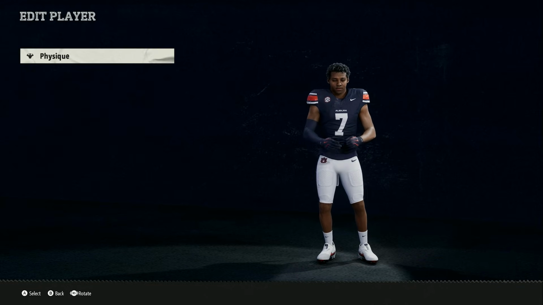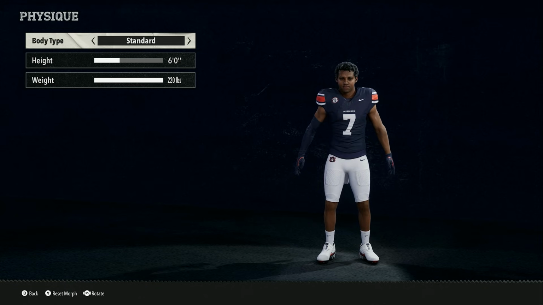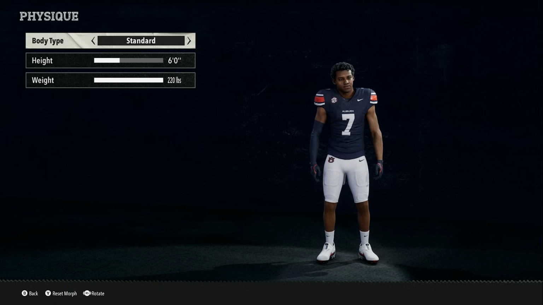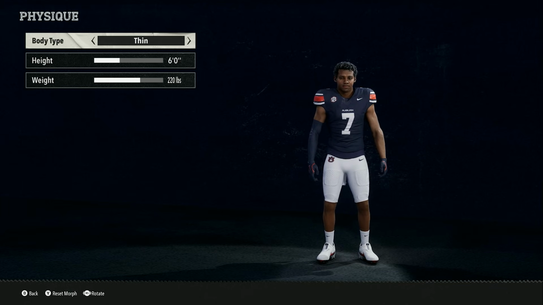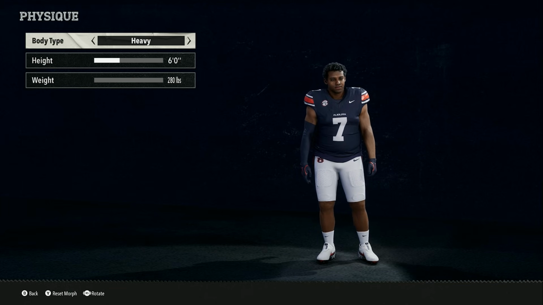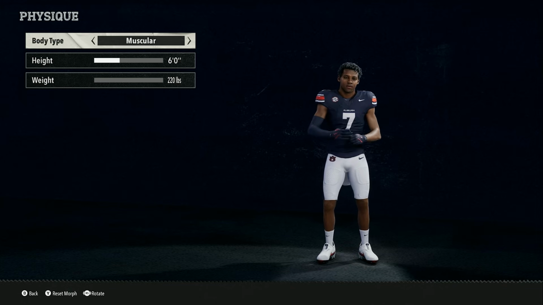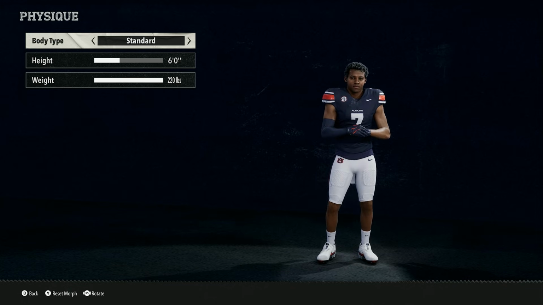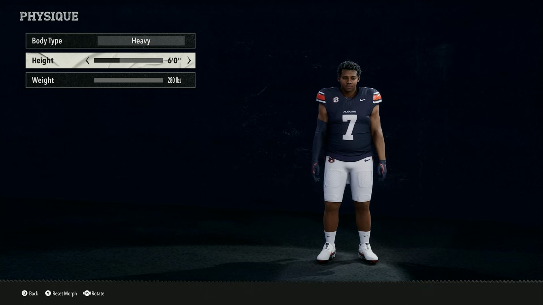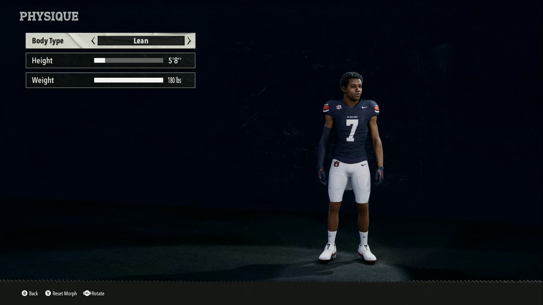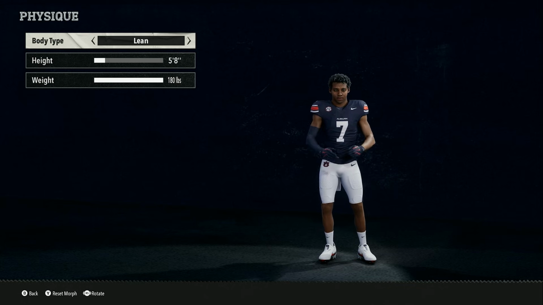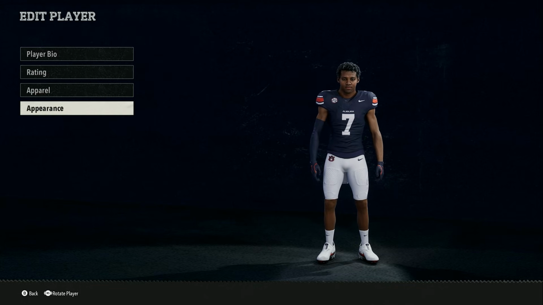Unfortunately, you can't change how they look. The only thing you can change is their physique. So when you go in, this is new for this year's game. You have different body types. So standard, thin, heavy. So these are like presets: lean, muscular, and then back to standard. And of course, no matter what body type you select, you can change the height and weight. But initially it'll give you a certain height or weight that kind of fits that body type. And so those are the 4 things that you can edit.